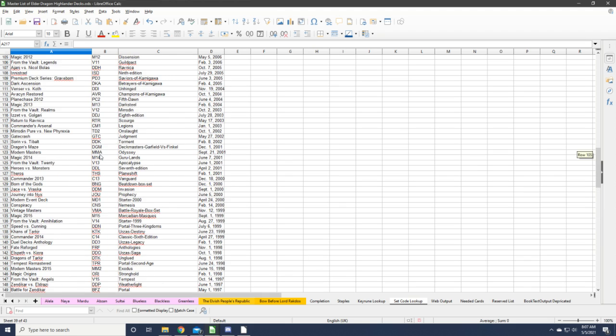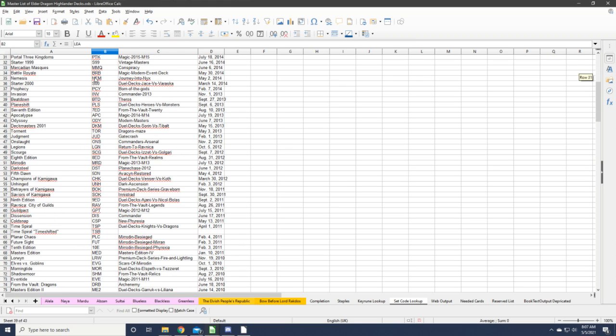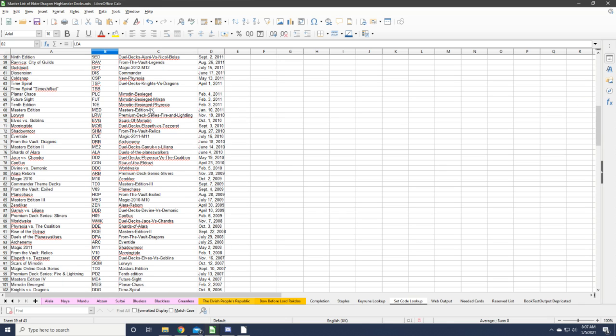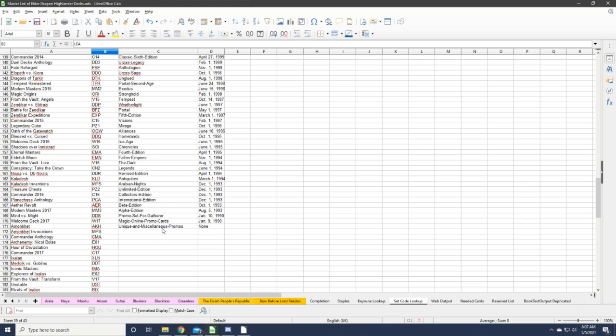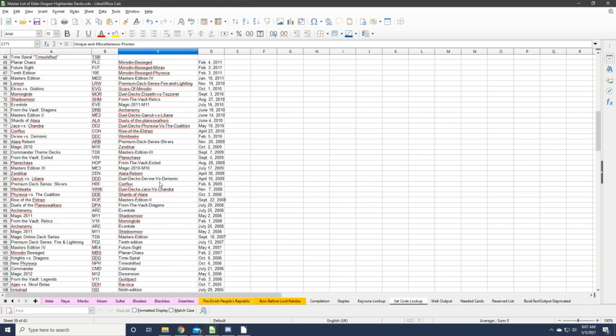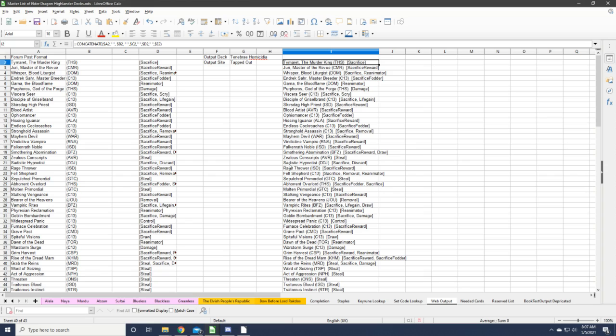This is the set code lookup. This uses the set name to look up the 3-letter set code of any given set. These other columns over here are just kind of unused. They were from when I pasted some data in from online. As you can see, the sheet is sort of cobbled together and spaghetti code and whatnot, so it's not the greatest in terms of some of the things that have gone unfixed over the years, but it does what it needs to do. This is the web output.